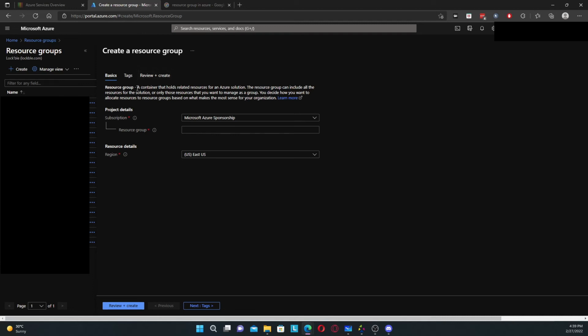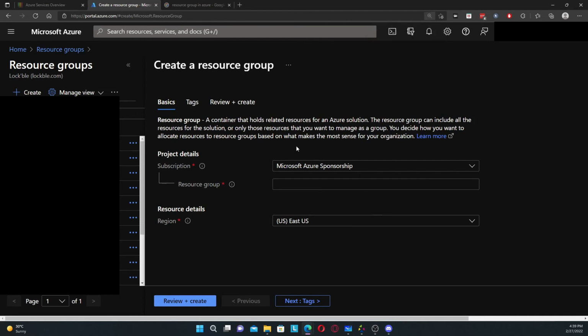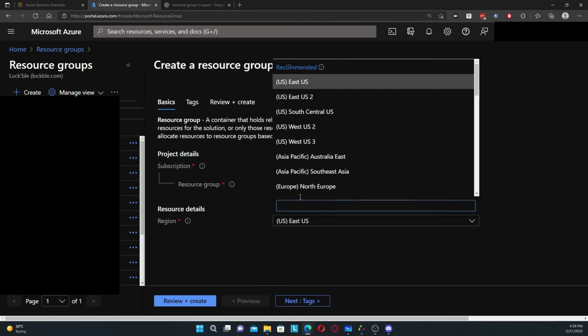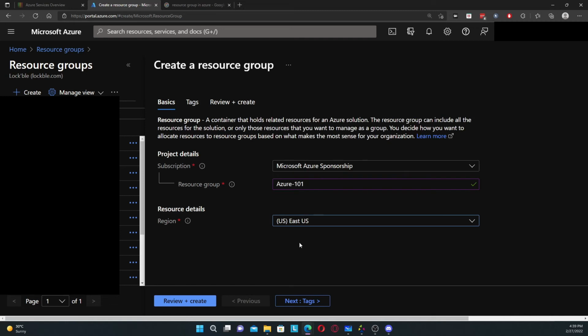You can read the definition that Azure provides: a container that holds related resources for an Azure solution. I can zoom in a bit so you are able to view it. The resource group can include all the resources for the solution. You can choose a subscription, whatever it is, and a resource group name. I'm going to name this Azure 101. Then you can choose your region where you would like your resource group to be. You could choose any region you want; I would be sticking with East US.